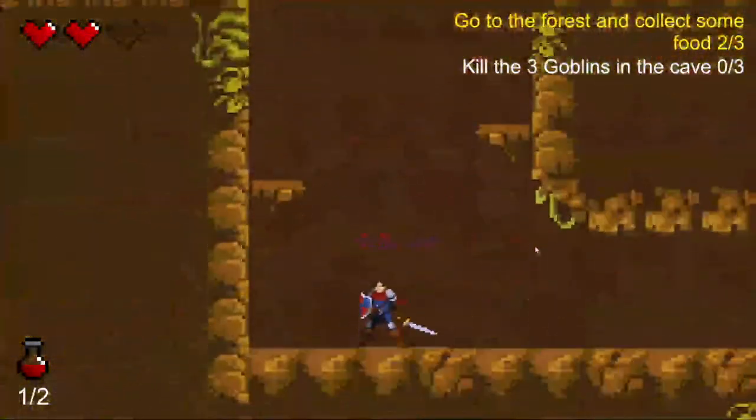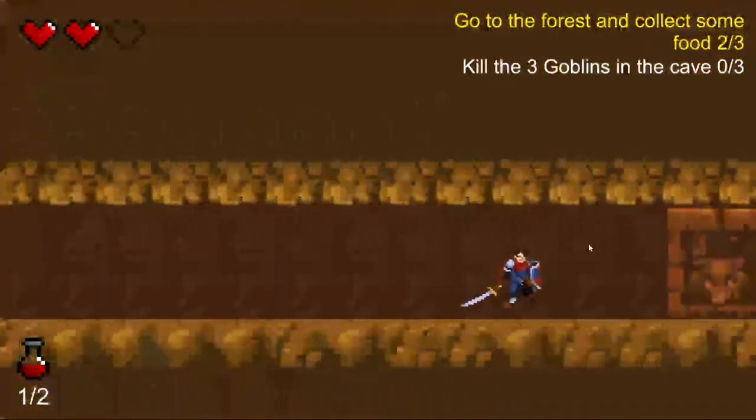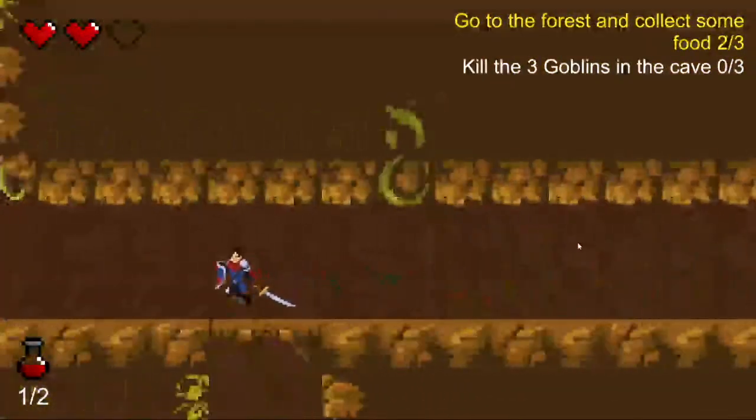I still can't find the goblin. I killed all the goblins again. So that, I think, might be the tunnel that's blocked.